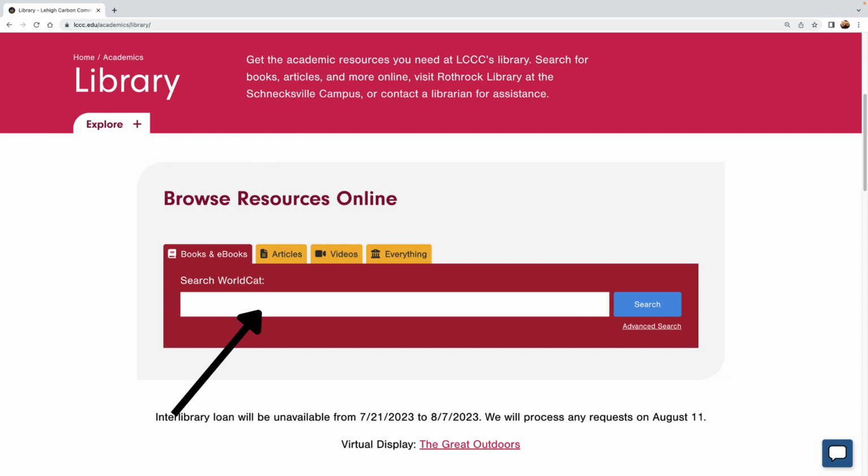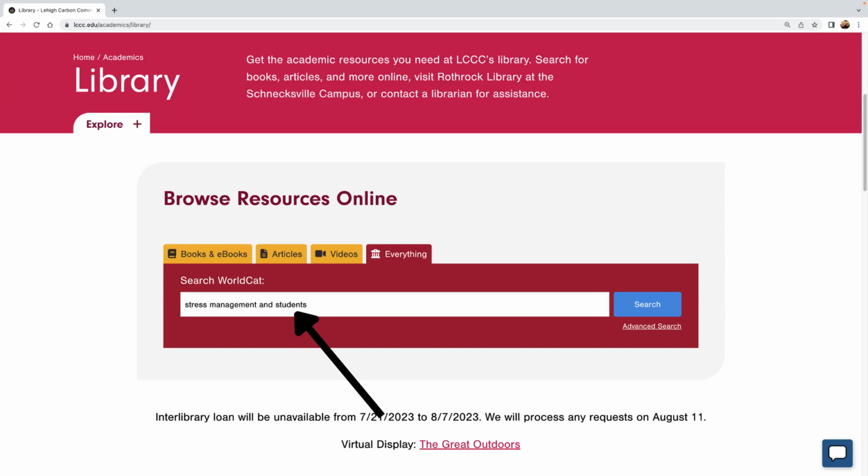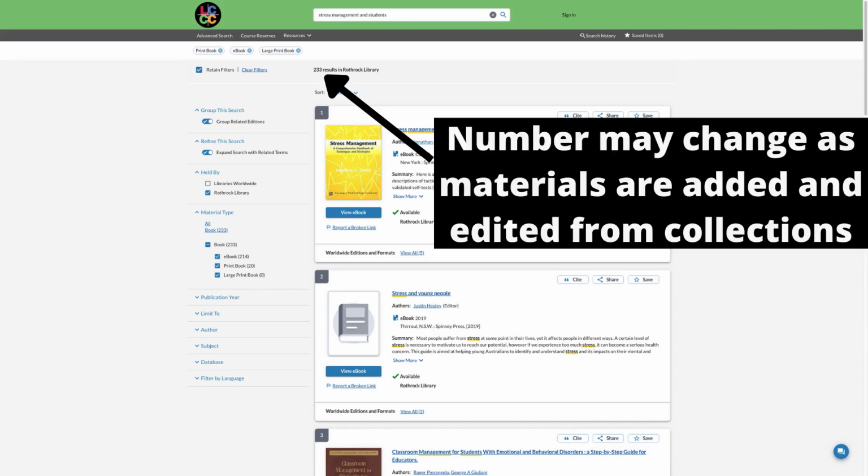The search box is where we will enter in our keywords, and which keywords you use will depend on your research topic. Let's say we are looking for information about ways students can manage stress. That topic can be broken down into the keywords stress management and students. Once our keywords are entered, click on the search button to see the initial search results. We can see that this search retrieved 233 results. But please note that this number may change as materials are added and edited from the collections.